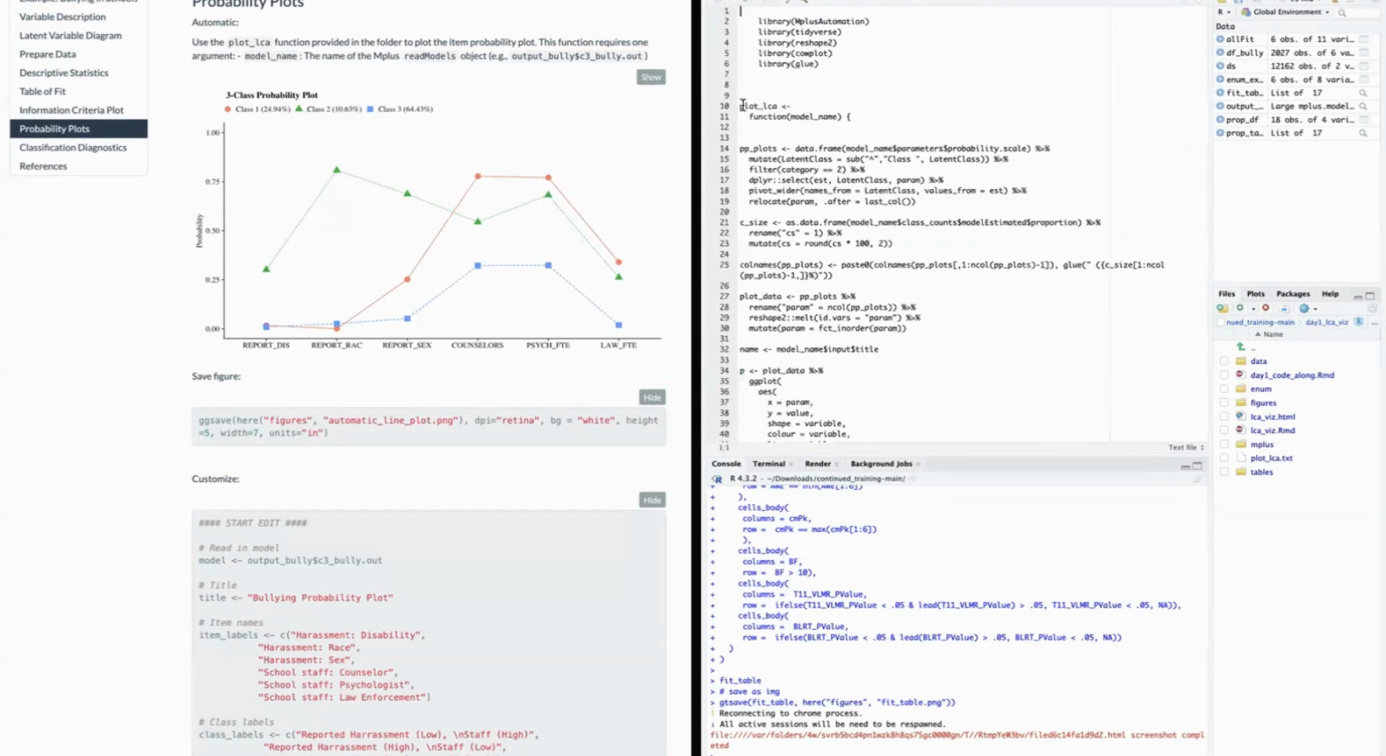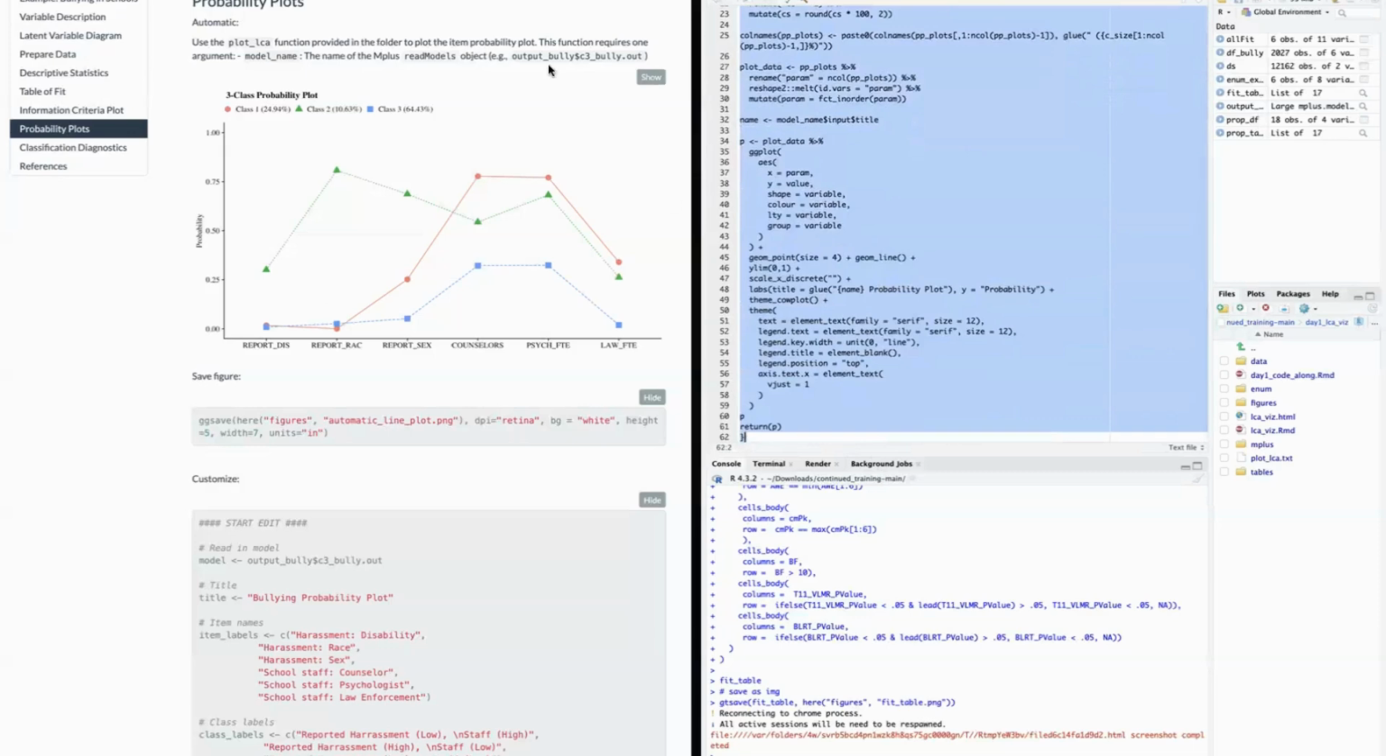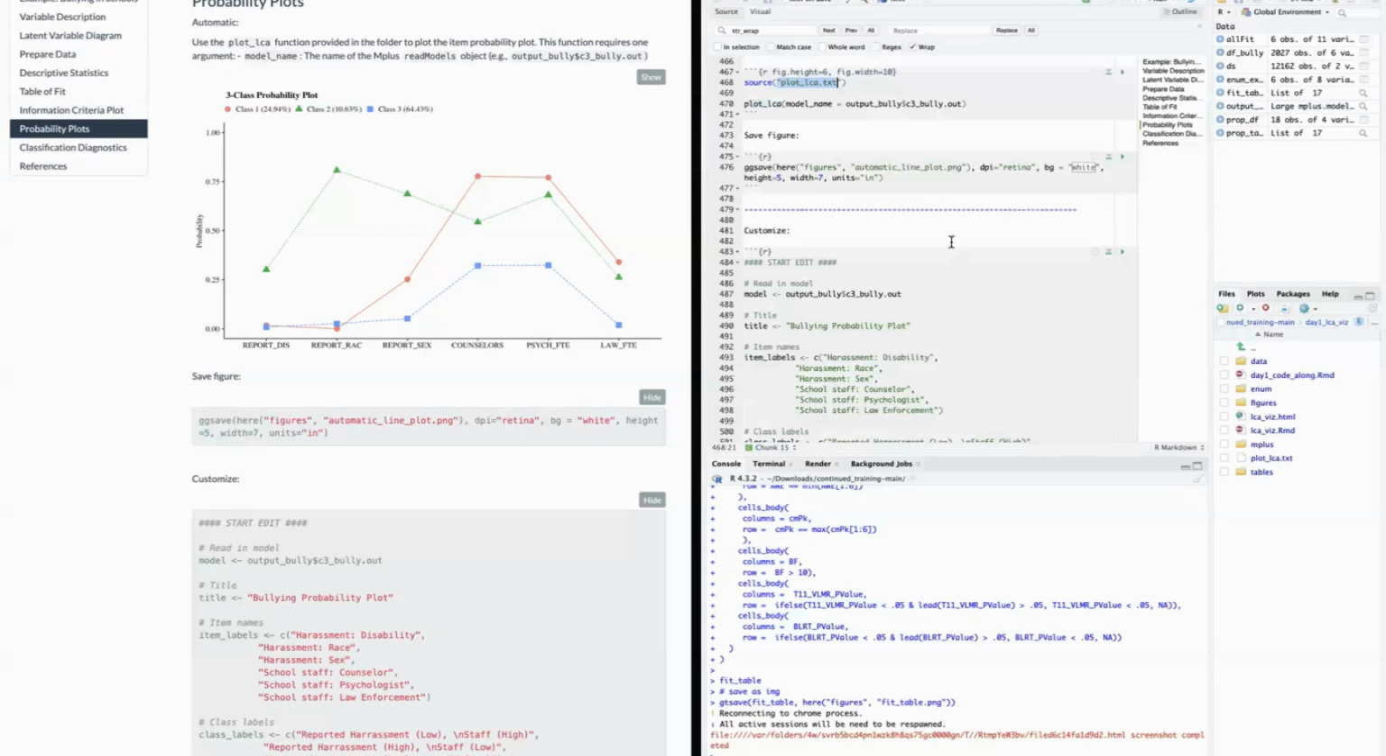So this is a function that was previously created to create this plot here, the probability plot. And so all we have to do in this case is use that source function and read in that code. We then use a function to plot the class probabilities, and we need to specify the output that you want to draw the probabilities from. And in this case, we identified the 3-class solution to be the optimal solution. So that's why we go ahead and select the output bully 3-class solution as the model name, okay?